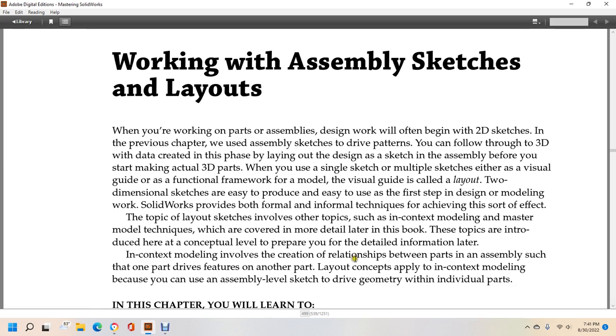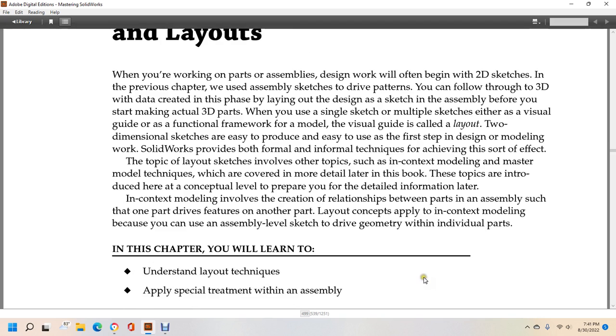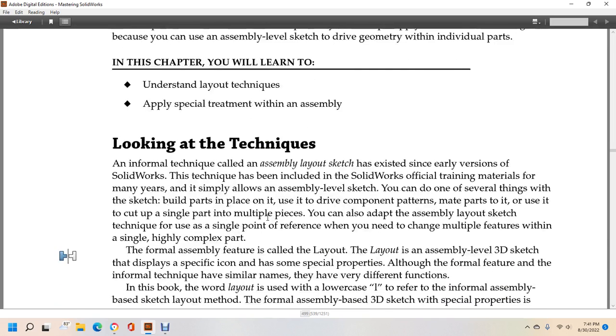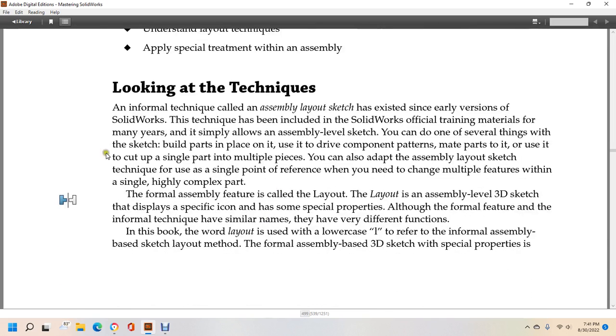Layout concepts apply to in-context modeling because you can use an assembly-level sketch to drive geometry in individual parts. In this chapter, you will learn to understand layout techniques and apply special treatment within the assembly. Alright, this looks like an assembled piece in blue, and then some symmetry lines in green, and it's mirrored.